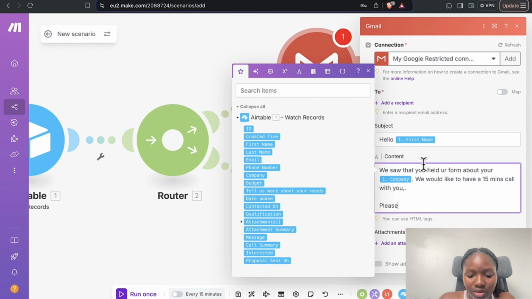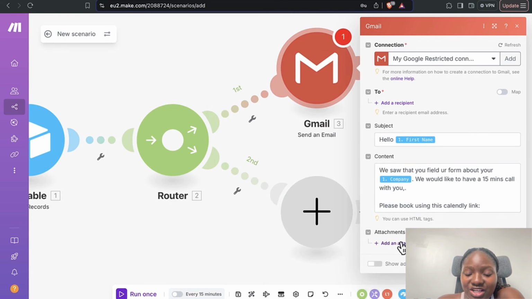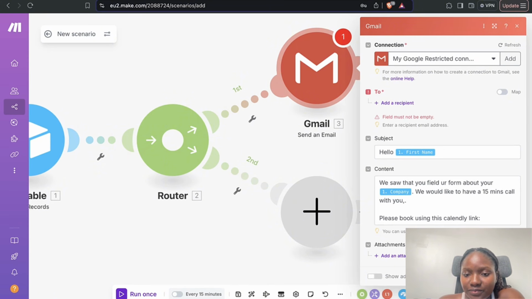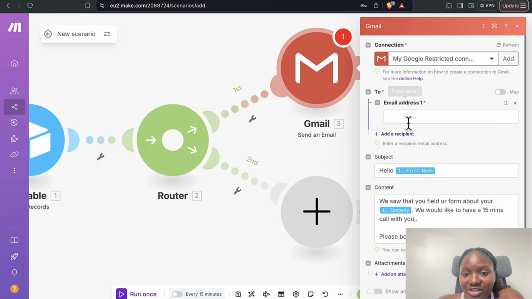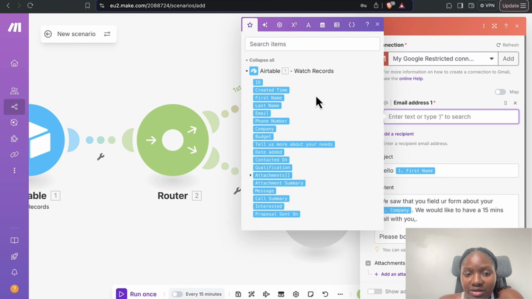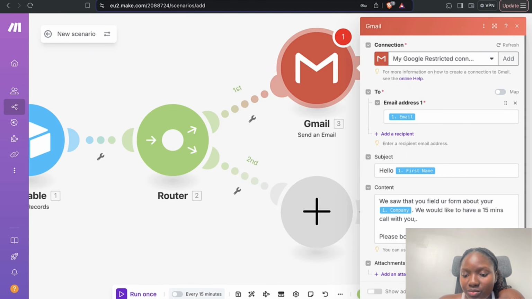Please book using this Calendly link, right? And just go ahead and put the Calendly link. If you want to add any attachment to the mail, add any attachment. But for me, I'm not adding any attachment. Oh yeah, add a recipient who is receiving the email, the client. So just put email there. It's a variable. Put email.